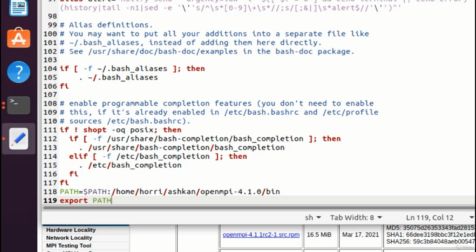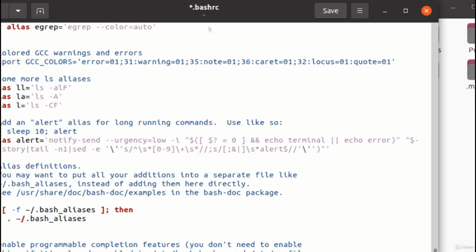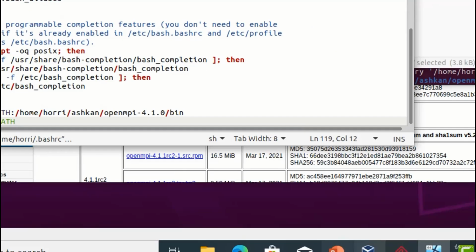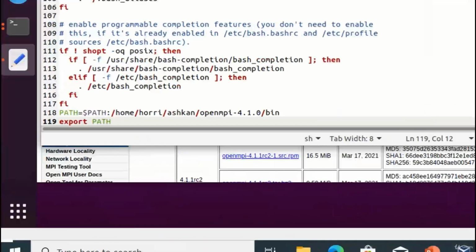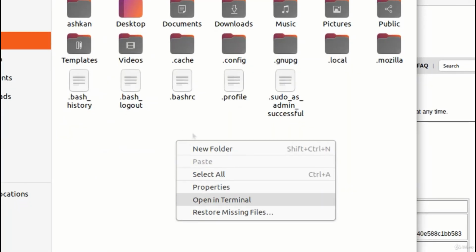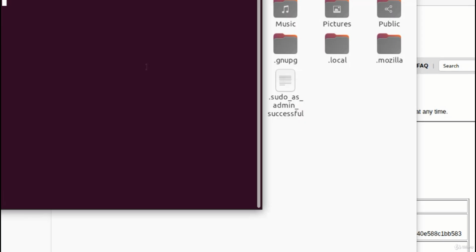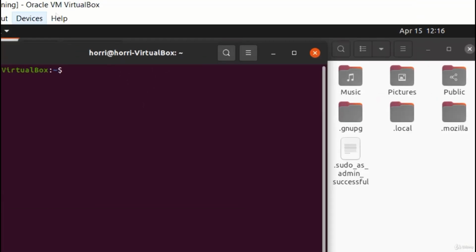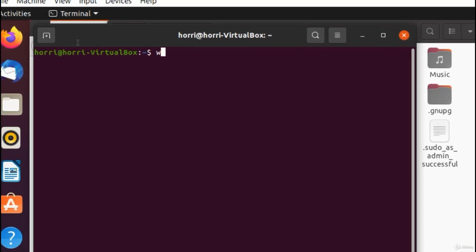Now we should save the file. We save the file. If we open the terminal and if we type which mpirun, we can see the root of bin directory here.